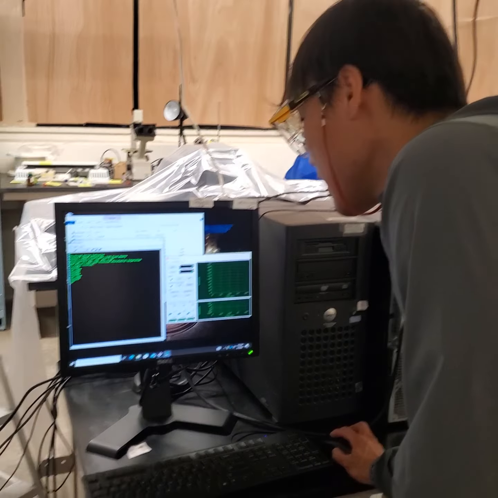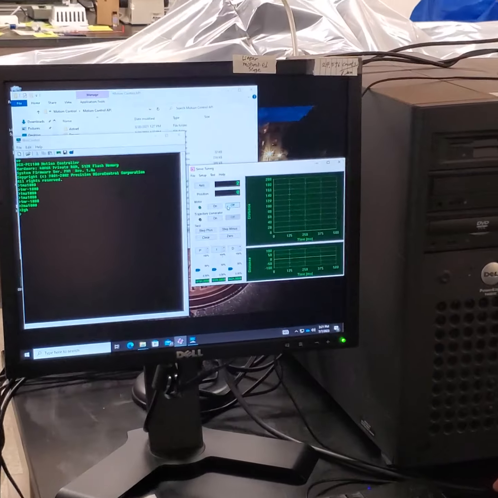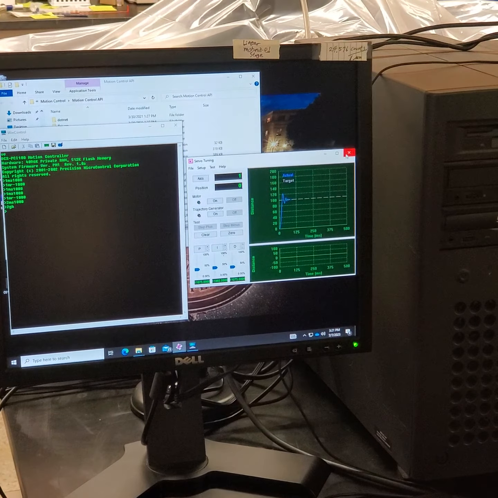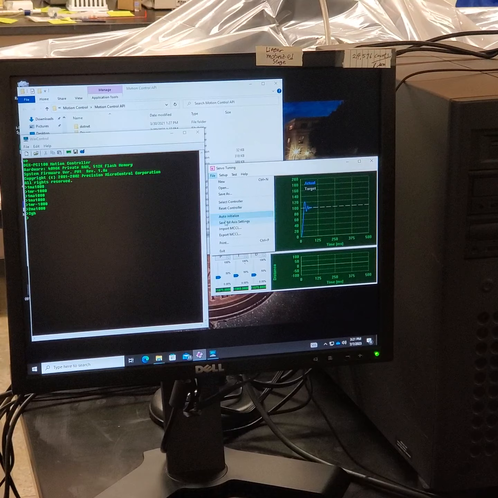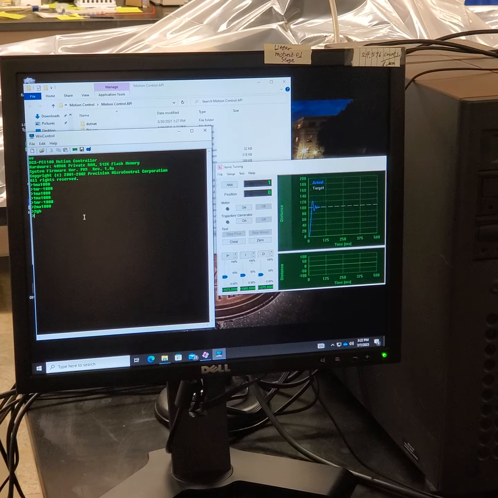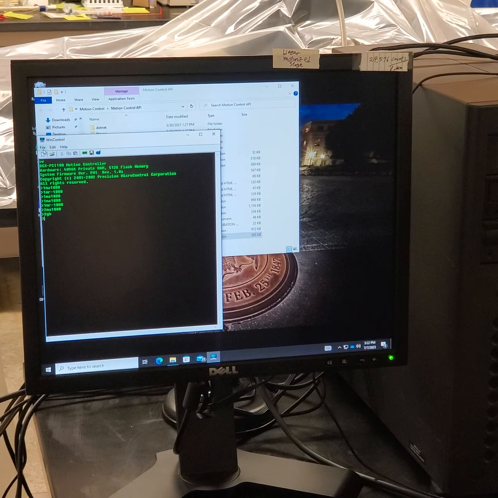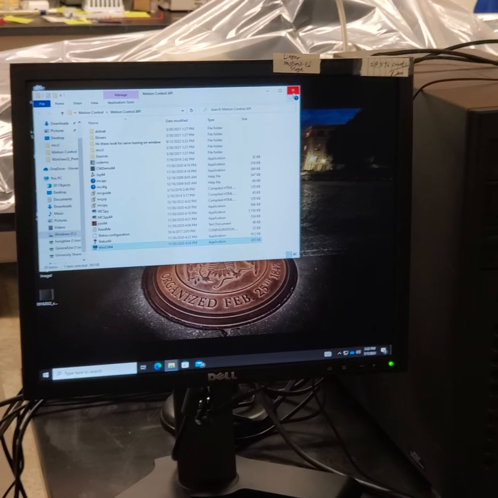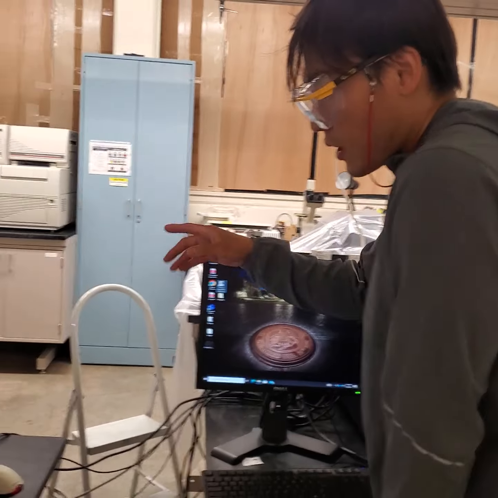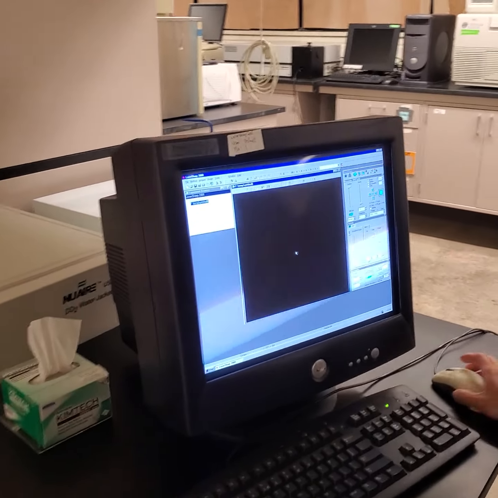So after you use it, more or less, basically you turn this off, exit, and exit this as well, right? Okay, that's pretty much it for the linear stage, and let's go back to the laser sharp.